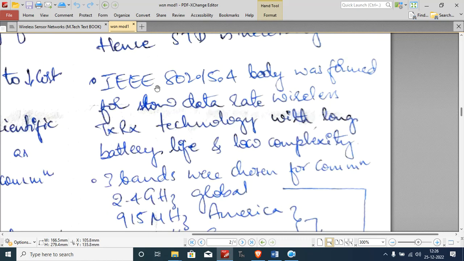And in order to solve it, a committee called the IEEE 802.15.4 body was formed, and this was specifically for slow data rate wireless transceiver technology. These are specifically for slow data rate because in a wireless sensor network the data rate is quite slow, and that is why this committee was formed. Along with that, it should also have longer battery life and low complexity.